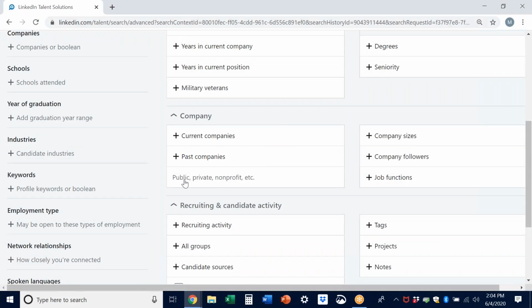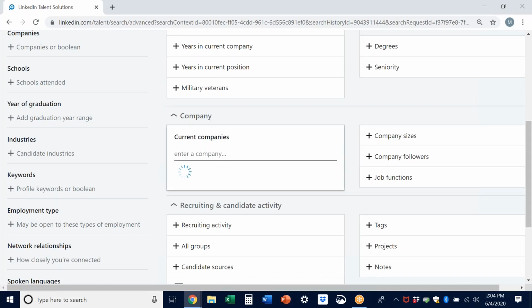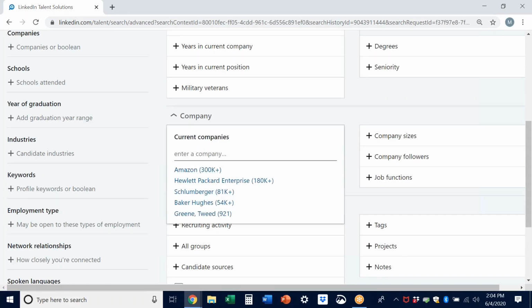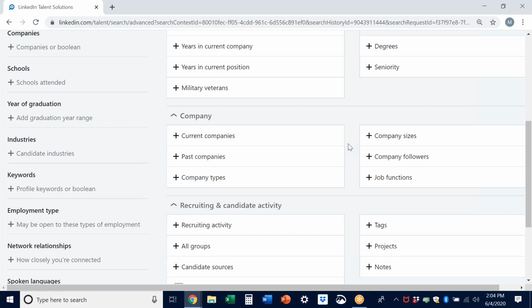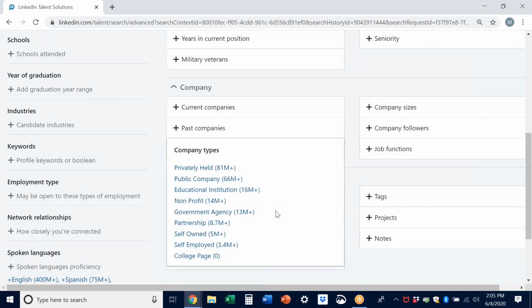Okay, let's go down to the next section, which is going to be company. You can, of course, look at their current employers to see who they currently have listed. And remember, this is why it is important to make sure that you have connected appropriately with those different companies. The next one is past companies. It's the same thing as long as you're linked to those companies. This is looking at the ones that you're not holding as a current role. The next one is company types, and there are several options to choose from here: privately held, public company, educational, nonprofit, government agency, partnership, self-owned, self-employed, or a college page.